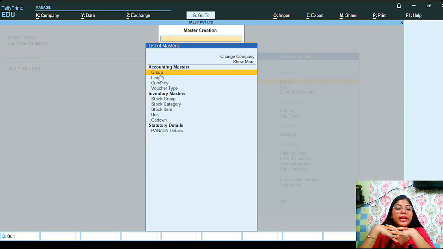Okay, so accounting masters is clear. Next point is inventory masters. Inventory means your stock creation, your stock things. Inventory masters means your stock creation. When you have to create stock group, stock category, stock items, units, godowns, you need the options of inventory masters. Basically, you need to know these two things only.